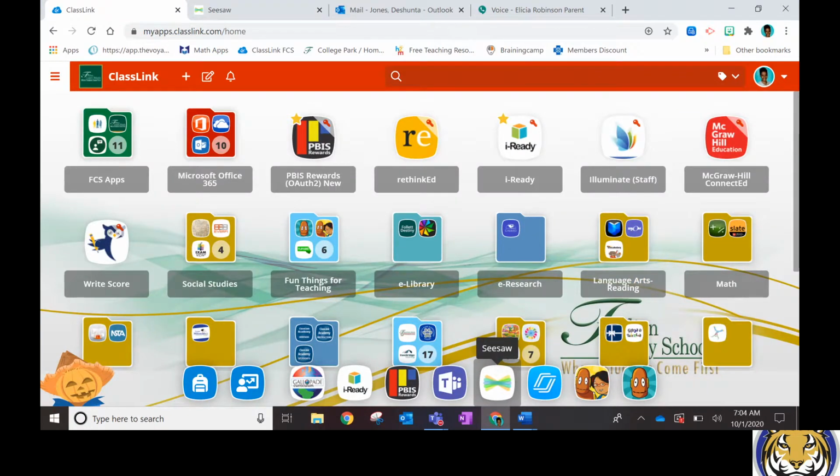Today I'm going to show you how to complete your assignments in SeeSaw. Once you log into ClassLink, you're going to navigate to the bottom of the screen and click on this icon, which reminds me of a colorful butterfly. When you hover over it, you should see the word SeeSaw pop up. So we're going to click on SeeSaw.